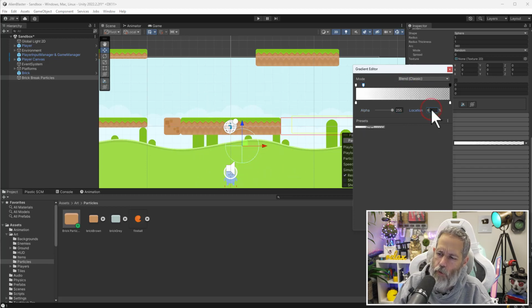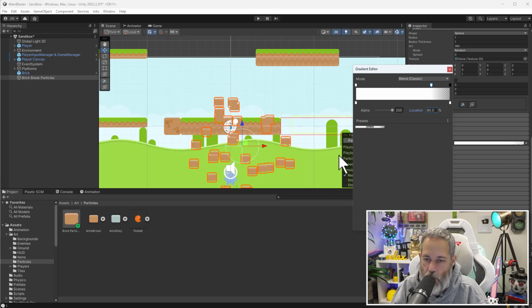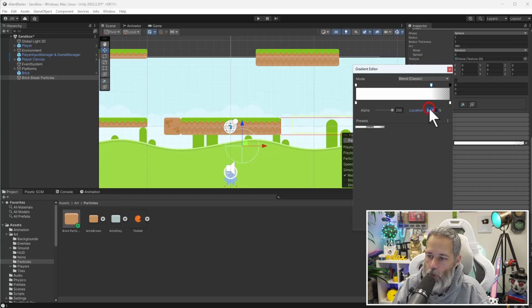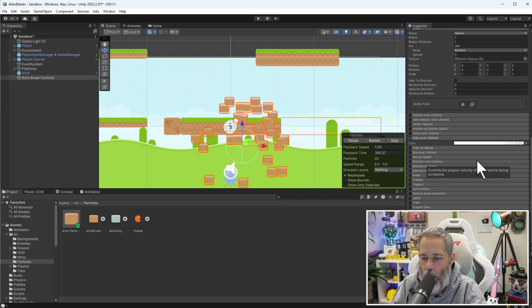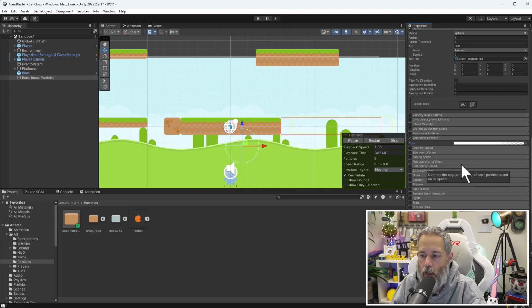In fact, I might even just type in an 80 there. So the last 20%, they'll just fade away. So there's my bricks. They're looking okay. Let's change that. I'm going to put that to 60. I want to change this a little bit more, though. I want to make these things rotate and kind of spin randomly and maybe even shrink over time, too.